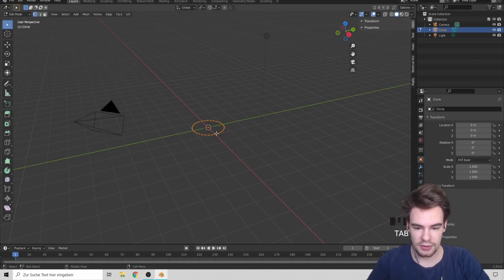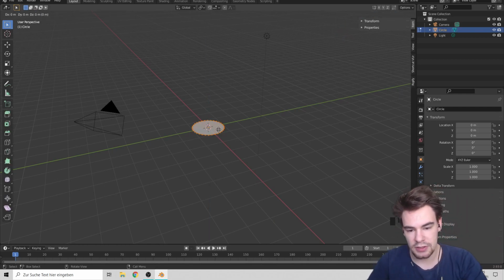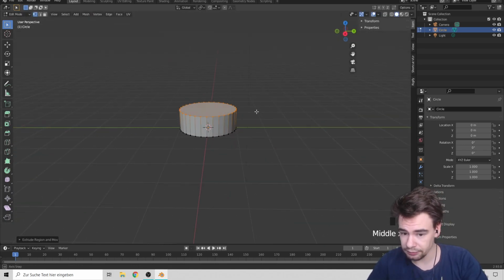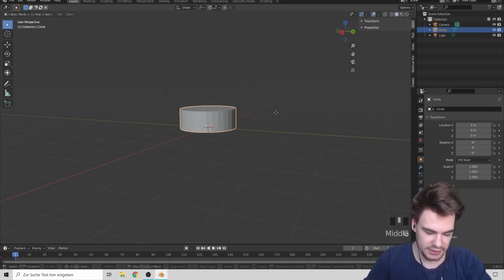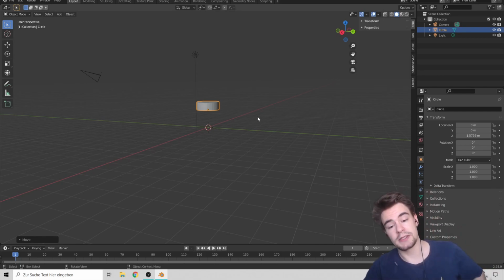So first in edit mode we press F to fill that face, and we're going to extrude it because we are going to need some height. Let's make it around this. This will be the lid. I think this is a good size. Let's move it up a bit, because below we're going to model the rest of the cream container.